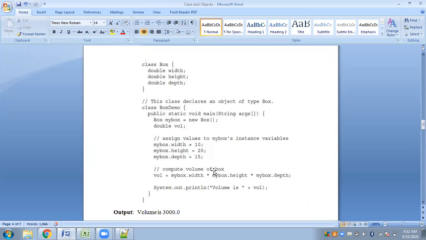To compute the volume, what do we need? Width into height into depth, because a box is a cuboid. For a cuboid we need width, height and depth. To calculate this volume, you need access to these three variables, yes or no, and these three variables are from the box class. So we have to first access these variables from the main function of the box demo class.